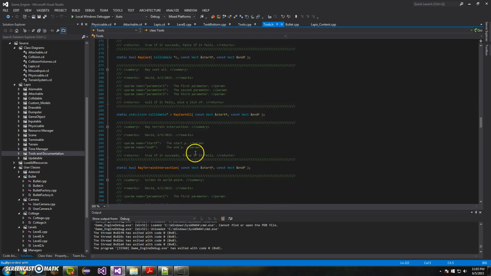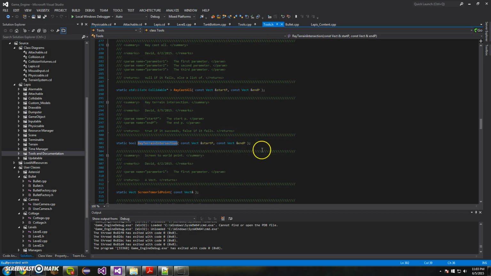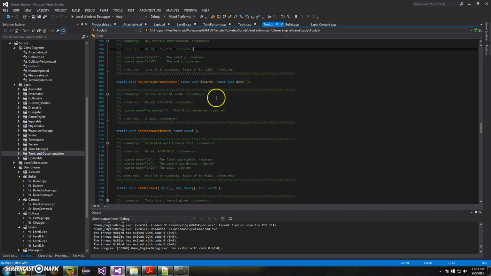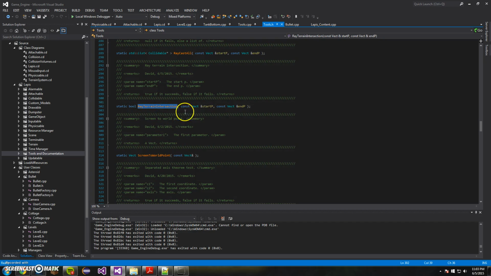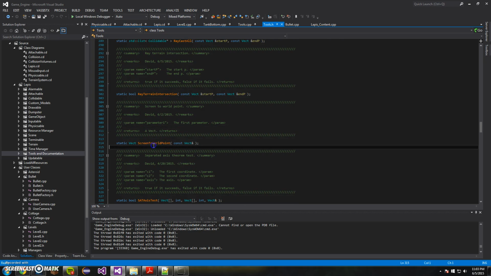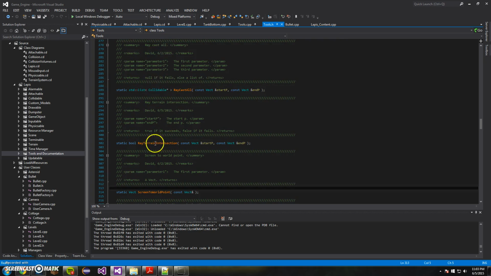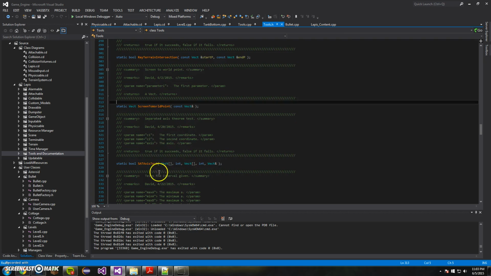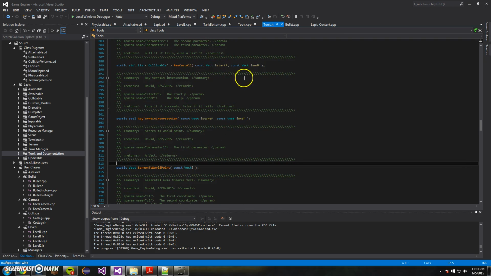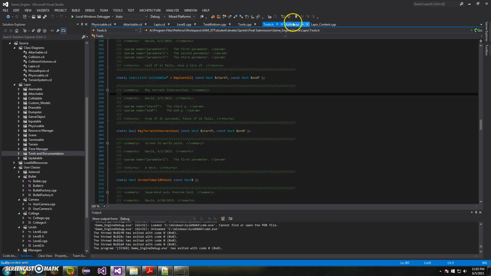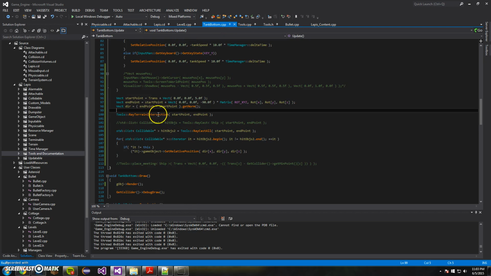Then I have the ray terrain intersection, which just calculates if the ray is hitting the terrain, essentially. And then I did the screen to world point. These were all part of my physics thing, so there's that. I think the first one I'll show you is the terrain intersection and my raycast all.